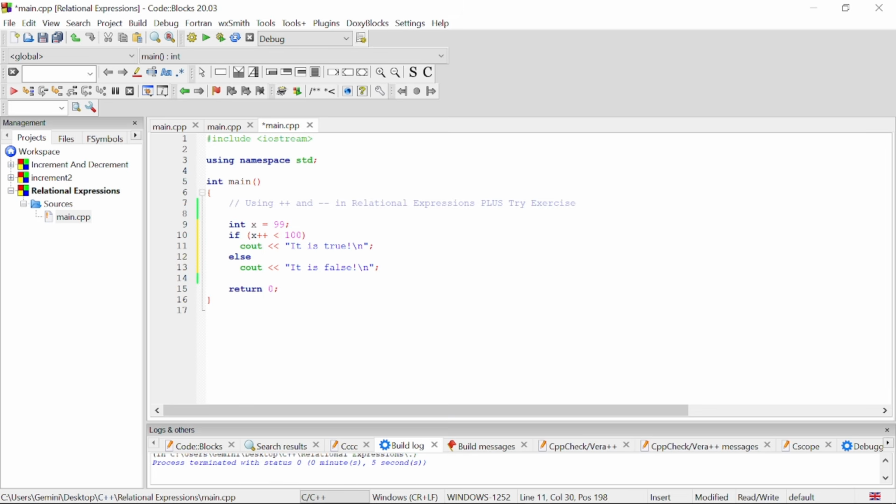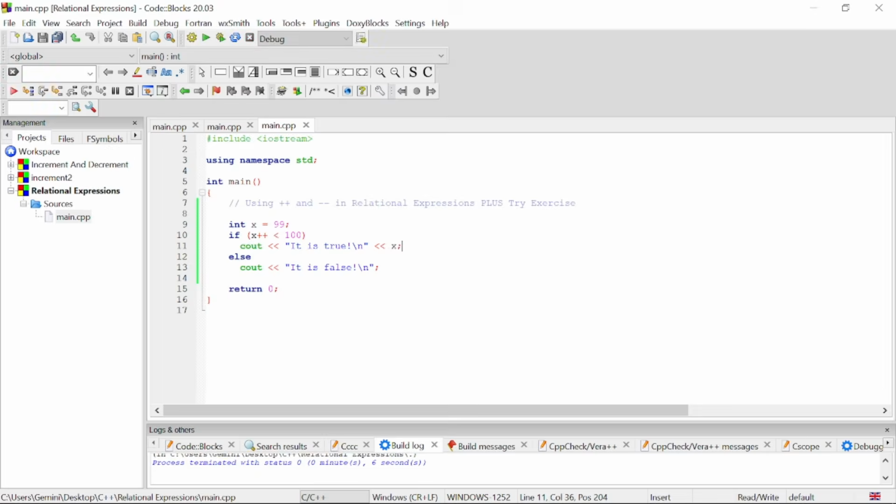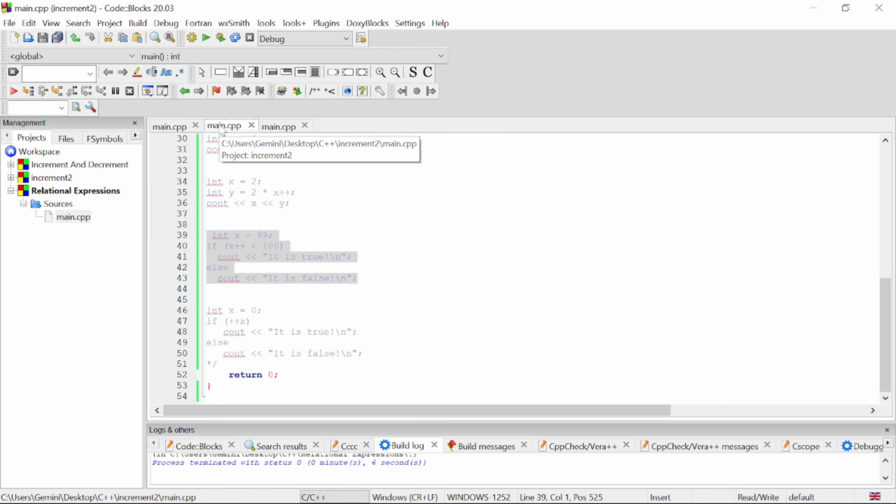But then if we were to output this to the screen, we are going to have x being 100 because after the expression x was incremented in memory, right? So let's run this and we expect to see the true statement. So it is true, but then the value of x is 100, right? You get to see 100, but that wasn't what the condition checked, right? So let's look at the next thing.